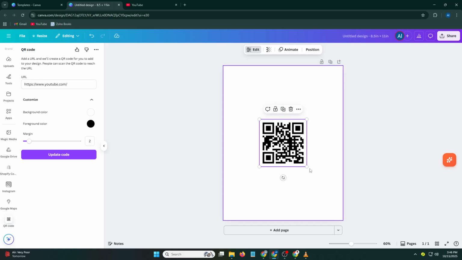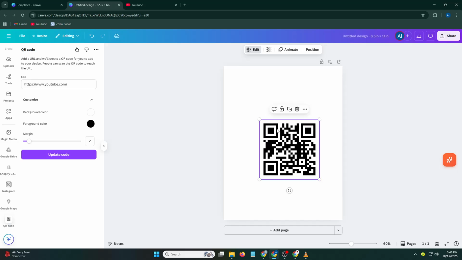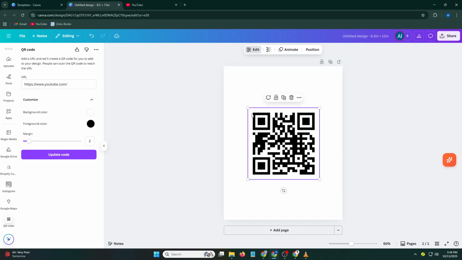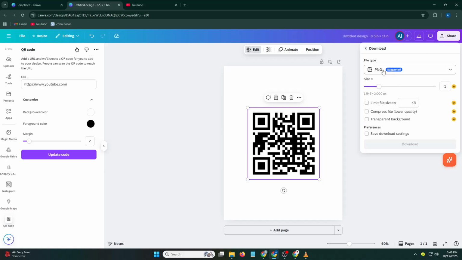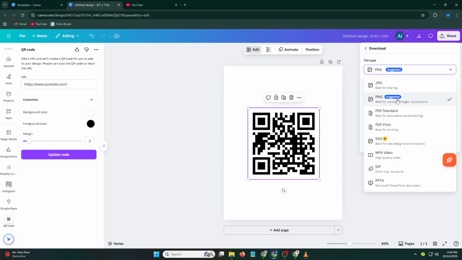You'll now see the QR code appear on your design canvas. You can resize it, move it around, change the background, or add it to any project, like business cards, posters, flyers, or even social media posts. And the best part, you can download or share it directly. Just go to the top right corner, hit share or download, and choose your preferred format, PNG, JPG, or PDF. That's it. You've just created a fully functional scannable QR code without leaving Canva.